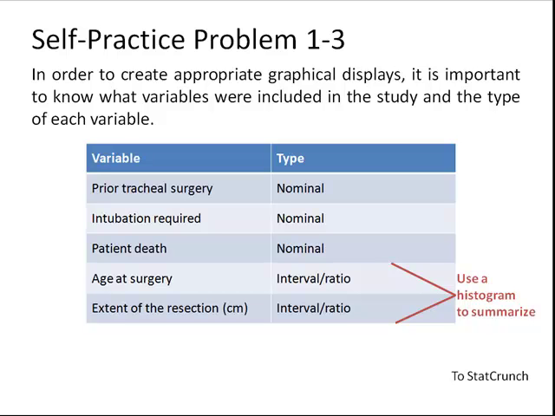So in order to create the report, I'm going to focus specifically on 2 variables, namely whether the patients had had prior tracheal surgery and also what their age at the most current surgery was.